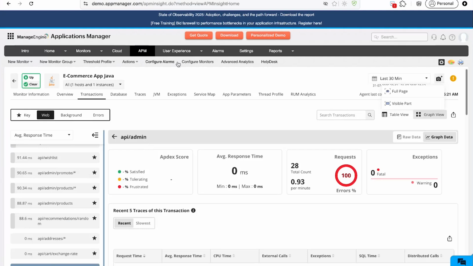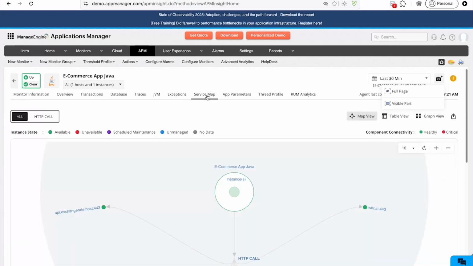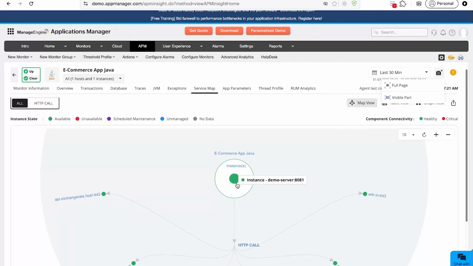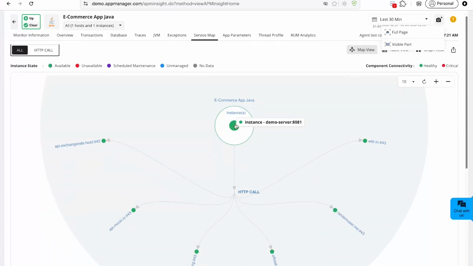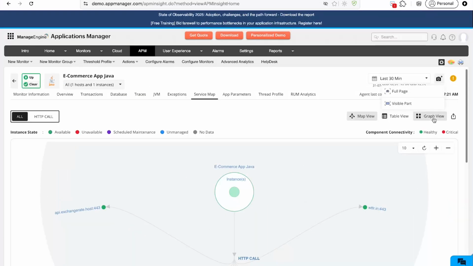So one more helpful visualization here is the service map. As I mentioned earlier, this gives you a visual overview of the application's connections. By hovering over it, you can see the health status, what's the average response time, and whether any requests are failing while connecting to the database. So there's a map view, a table view, and a graph view over here. That helps us understand these relationships even better.